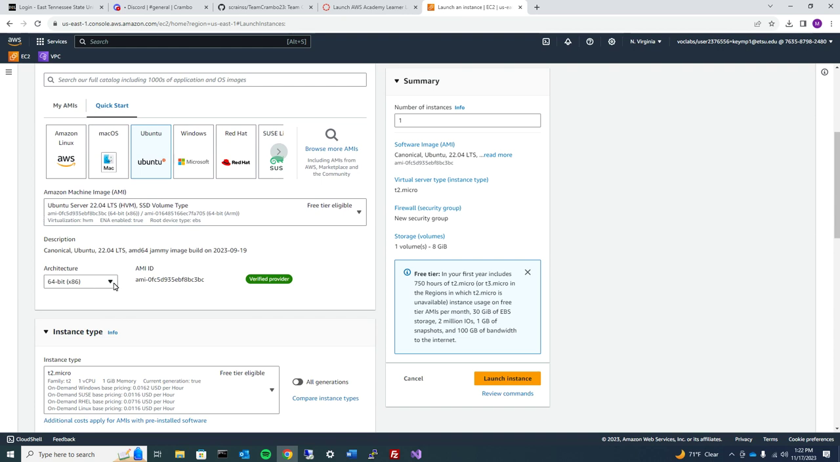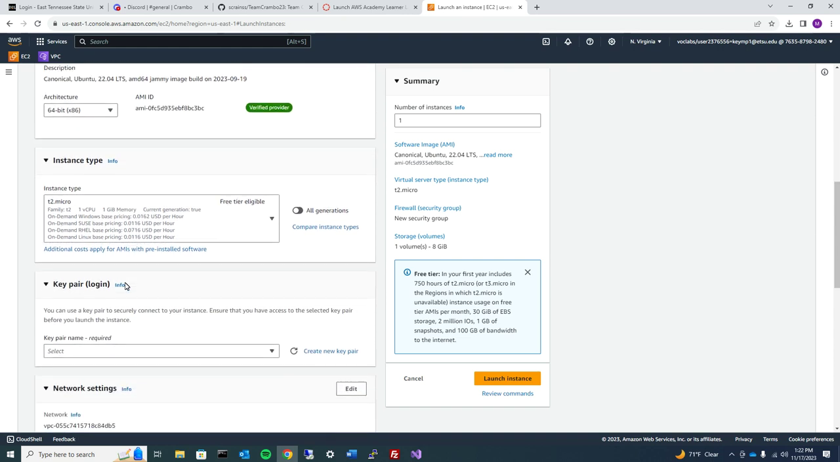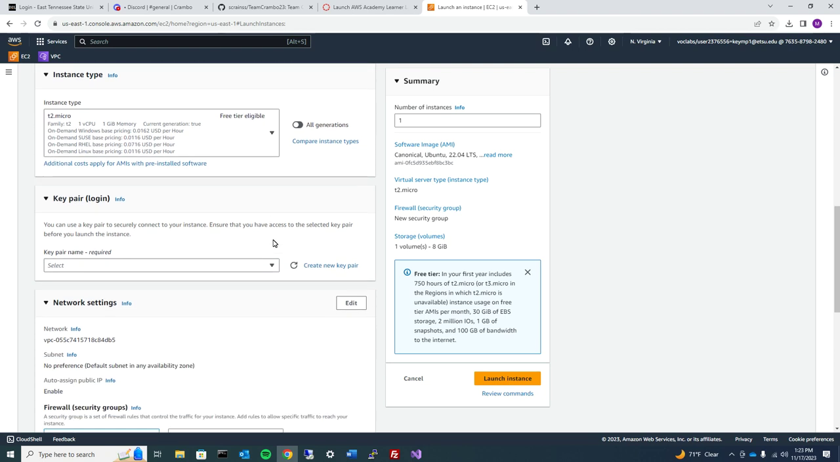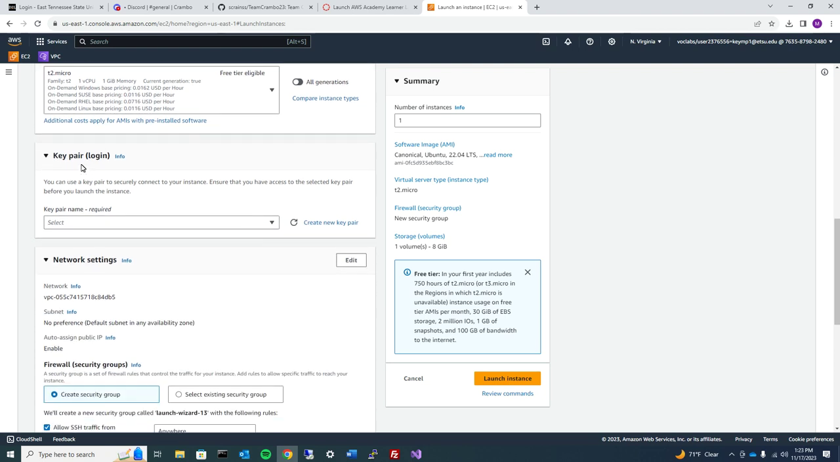We don't need to change anything with the architecture, it's fine just as it is. The instance type, this is kind of on Amazon's side, the kind of machine that it'll be running on. The T2 Micro has as much performance as we'll need for what we're doing, and it's also free, so that's always good. The next thing we'll look at is our key pair login.